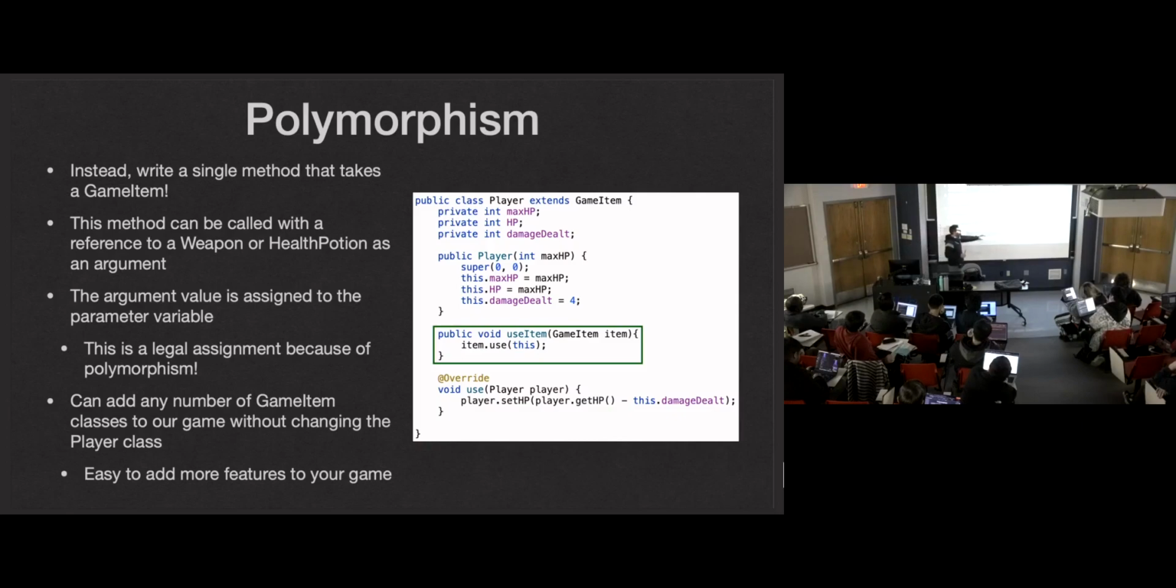If I give this a weapon, the value stored in this variable is still a reference to that same object, and that object is still of type weapon, but I'm accessing it through a variable of type game item. So the variable and the object type are mismatching. This can still follow that reference as long as it's accessing something known to the game item class, like the use method here. But I couldn't do item.getDamage here because this method has no idea that it's even going to be called with weapons or health potions.